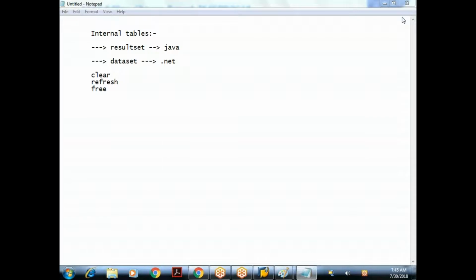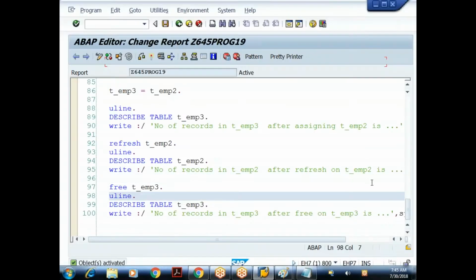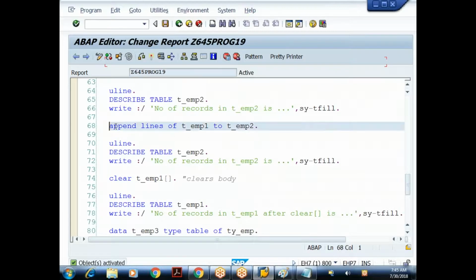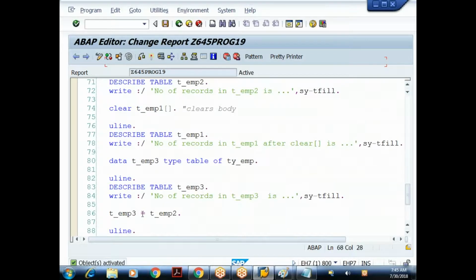What do we use, Sridhar, for copying the data from one table to another table? One is by using Append lines of. This is one way. Another way is just by using the equal to assignment operator.